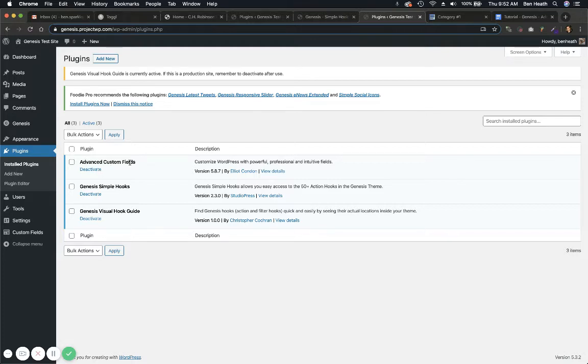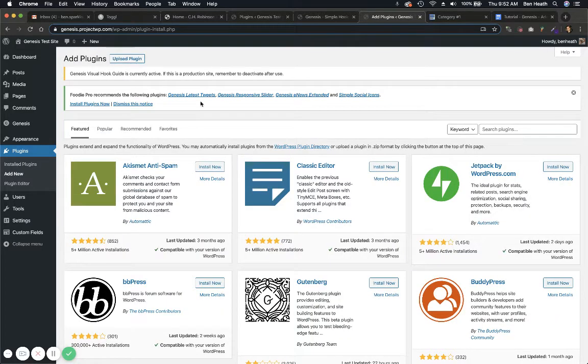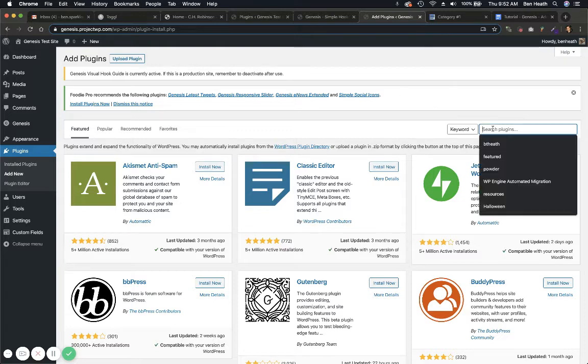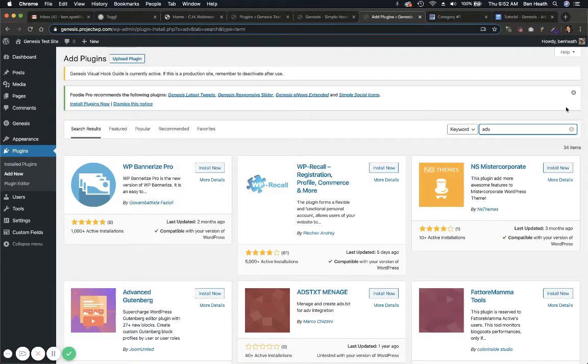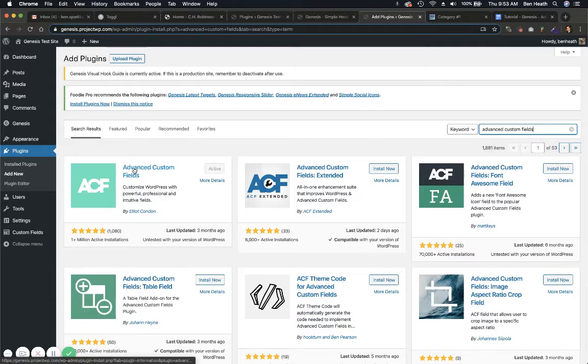This is a wonderful plugin. I use it on almost every website that I build, and it allows for very easy addition of custom boxes throughout WordPress. So in order to add that, you would go in here and type Advanced Custom Fields. And there it is. So you would click install now and activate.